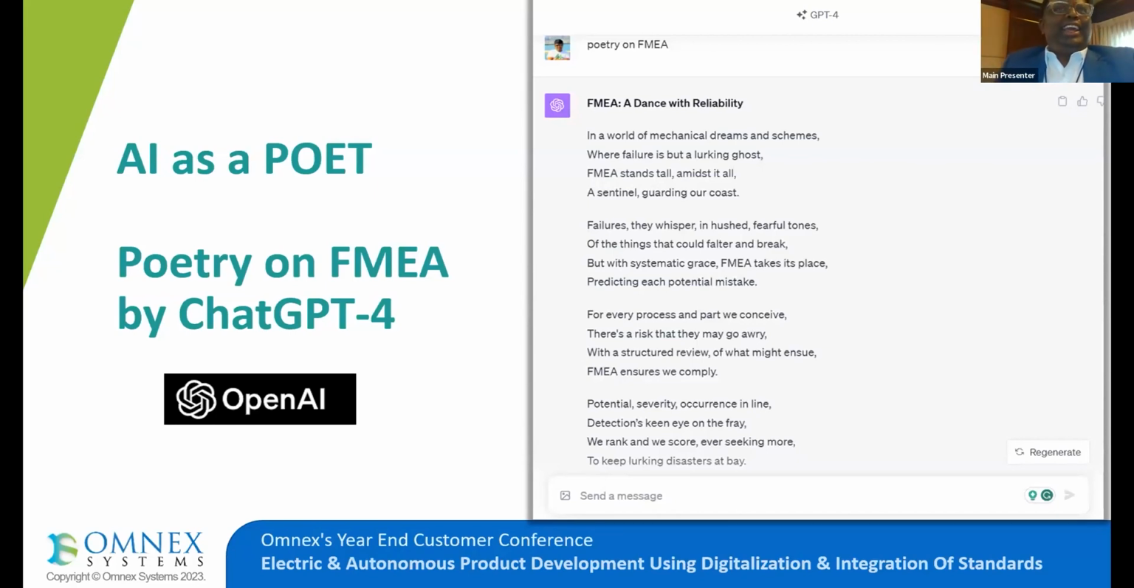I asked AI, can you write a poetry for me on FMEA? And it wrote a quatrain for me. In the world of mechanical dreams and schemes, where failure is but a lurking ghost, FMEA stands tall amidst it all, a sentinel guarding our coast. Failures they whisper in hushed, fearful tones of things that could falter and break. With systematic grace, FMEA takes its place, predicting each potential mistake.